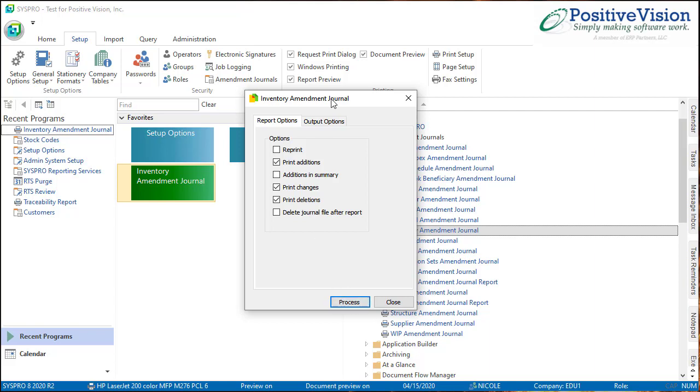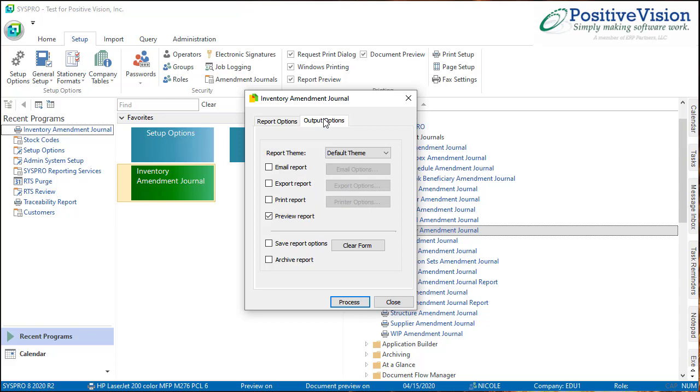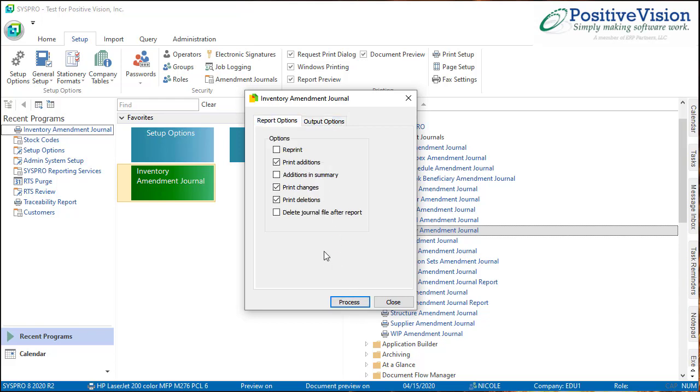So I'm going to go ahead now and hit the output options. We have options for emailing, exporting, printing, previewing. We can also save the report or archive the report. Right now I'm just going to preview it so that you can take a look at it on screen. And I've chosen to give myself the additions, the changes, and the deletions. So I'm going to click Process.